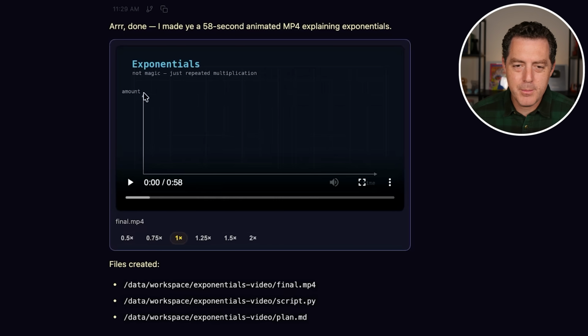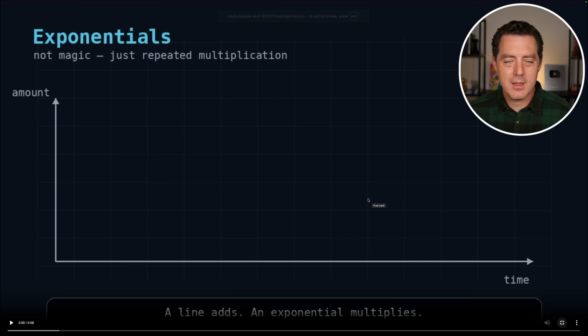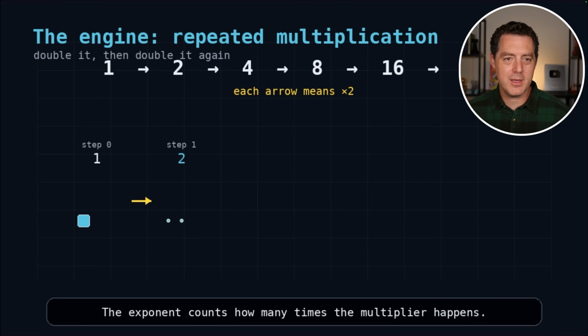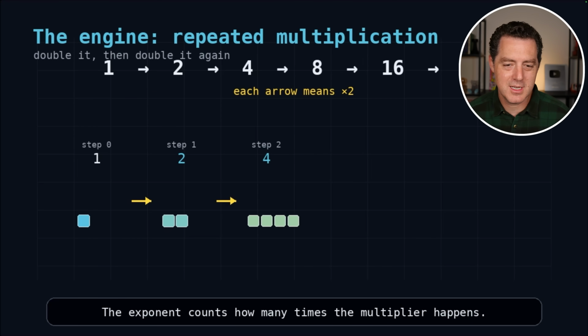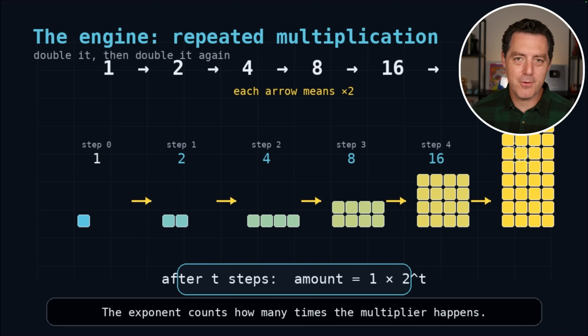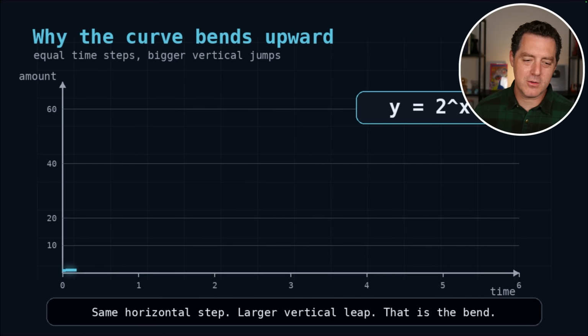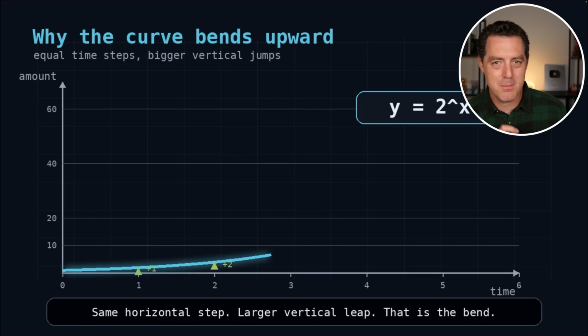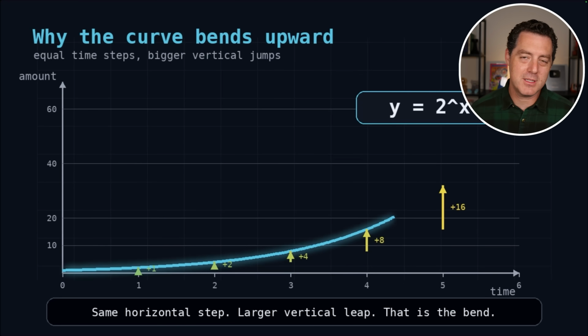All right, and there we go. Just a couple minutes later, it's done. I made you a 58-second animated MP4 explaining exponentials. Let's open it up and watch. So there we go. It's showing where the exponential is going. The engine repeated multiplication. So yeah, it's just a full graphical way to explain difficult topics. And again, this was completely made by Hermes Agent using the Manim skill powered by GPT 5.5.